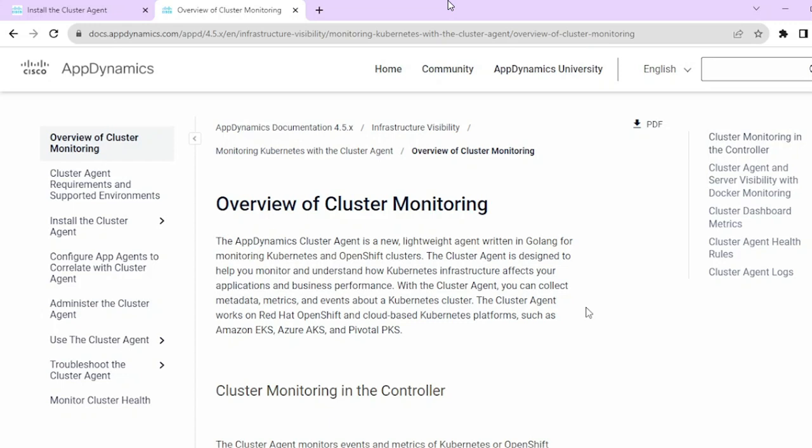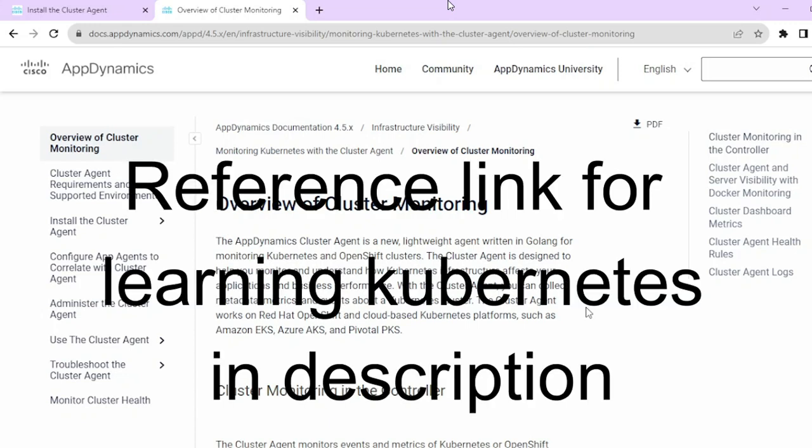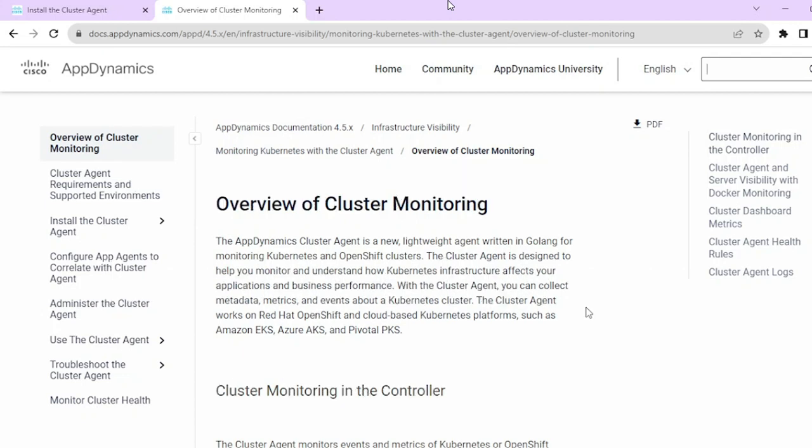Before you get started with this video, if you don't know much about Kubernetes, I suggest that you go watch some YouTube videos to understand how the architecture of Kubernetes is, what is a pod, what is a deployment, all the basics, then come back to this video. If you already have an idea about Kubernetes and its environment, you can go ahead with this video.